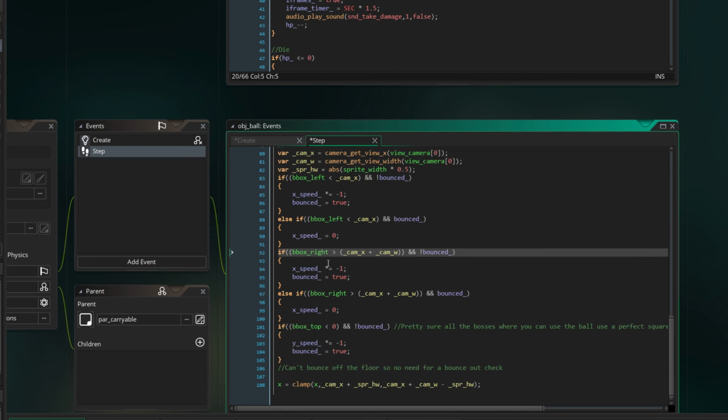And same thing with the right. If we have reached the right of the room, then set my x speed equal to -1 and bounce to true. Or set my x speed equal to 0. And if bbox_top is less than 0, so if we've thrown straight up and not bounced, y speed times equal -1. So turn us around when we have been thrown towards the ceiling so that we come back down. And again, set bounce equal to true. Can't bounce off the floor, so no need for a bounce check from there.